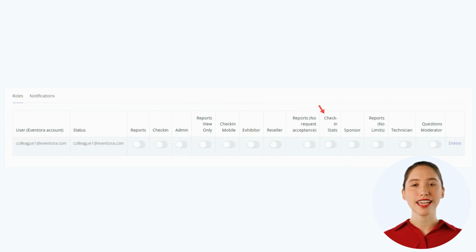Check-in Stats is for accessing check-in statistics of the event. Sponsor allows the user to access only the registrations and RSVPs they have submitted. Reports No Limits is the same as reports and also has overbooking capabilities. Technician allows access to approved questions from the admin. During on-site events, participants upload their questions to the Eventora web app. Once approved, the technician displays the questions on the big screen. Questions Moderator allows access to questions that are approved from the admin.